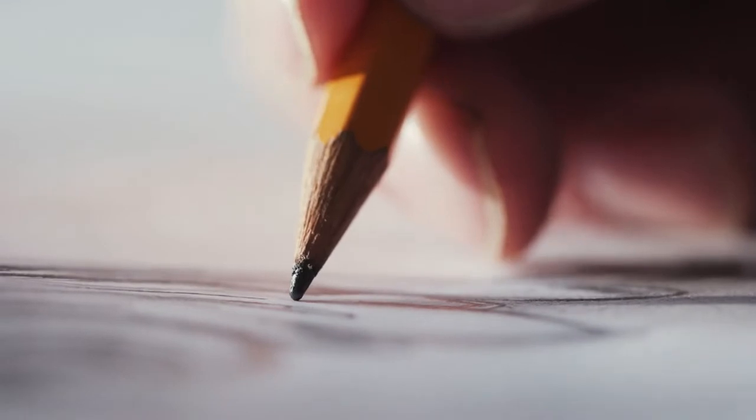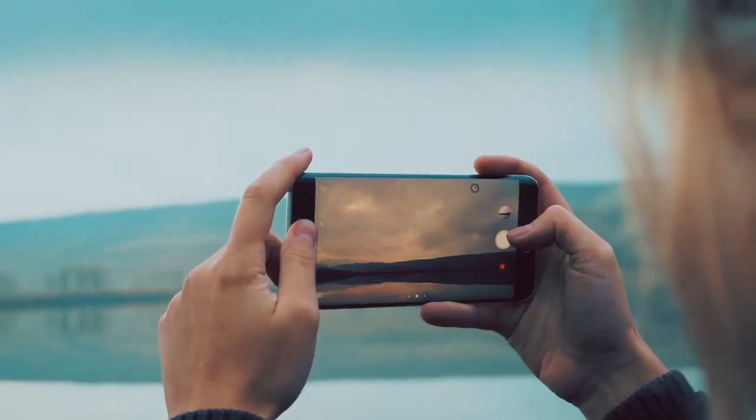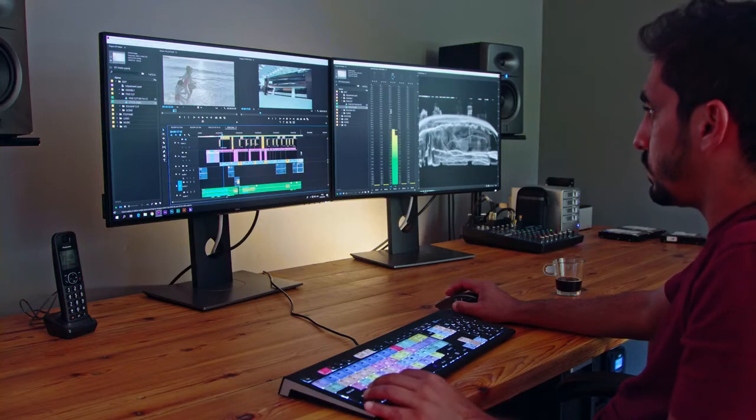By the end of this module, you will have learned how to write, storyboard, film, and edit your very own 1-minute movie.